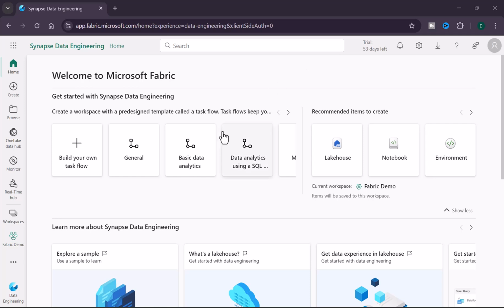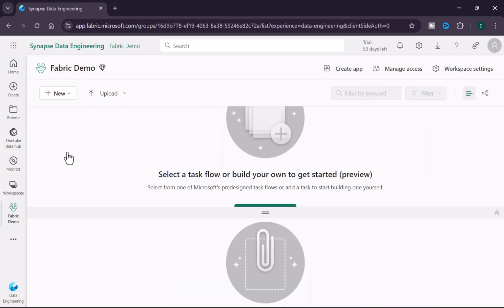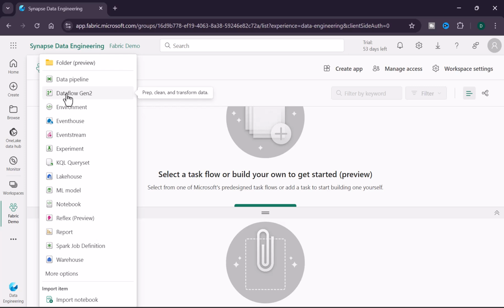So Lakehouse is one of the items that we create within our workspace. You can see we had created a workspace called Fabric Demo. Let's go to the workspace, and here you can see the New option. After clicking on that, you can see the list of items over here. So Lakehouse is one of the items in this experience. And what is our current experience? Our experience is Synapse Data Engineering.